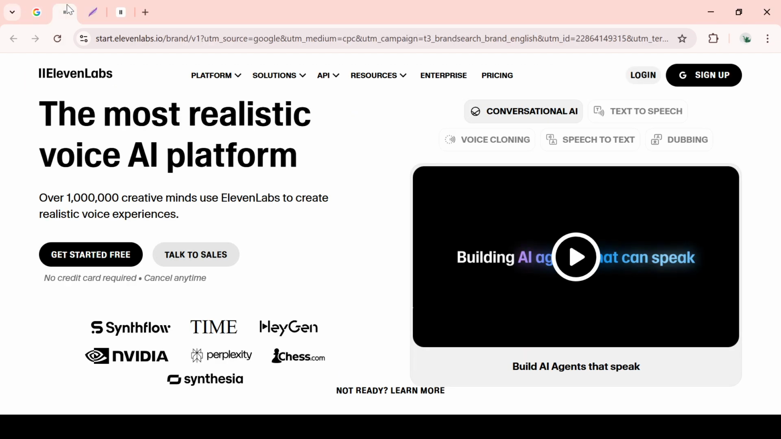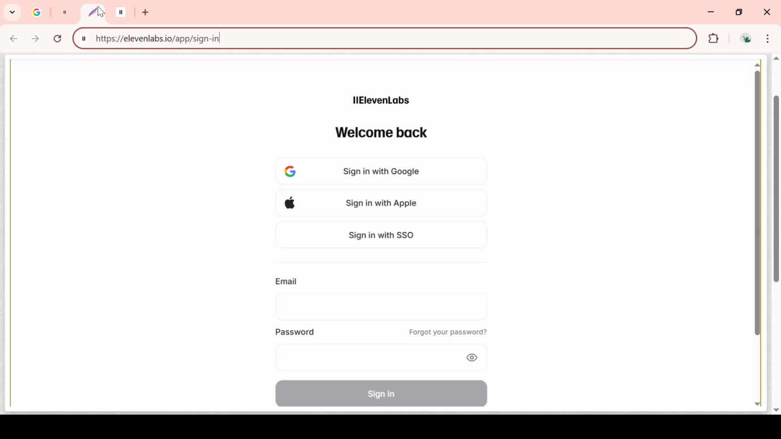Next, you'll want to sign in. You can do this by entering your email and password, or if your organization supports it, you might have the option to log in through single sign-on. Either way, this will get you to the main interface where you can begin customizing voices.